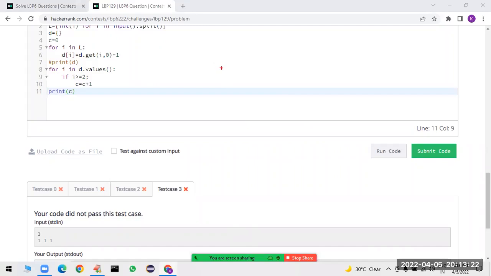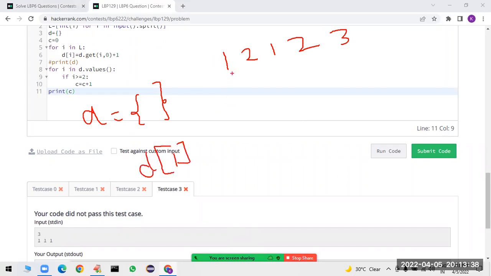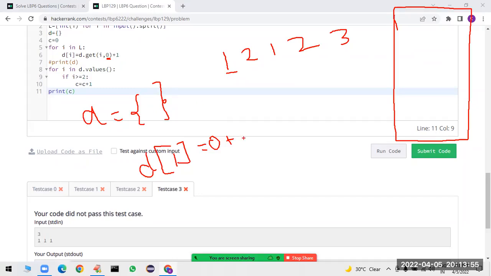See here, if we have elements like 1 2 1 2 3, the dictionary is initially empty. So d of i is equal to d.get of i. What is the i value? 1, the first time. Is 1 there in the dictionary or not? Initially the dictionary is empty, 1 is not there, so it will take the default value 0 plus 1. So d of 1 will become 1. One entry will be created. 1 is repeated one time.